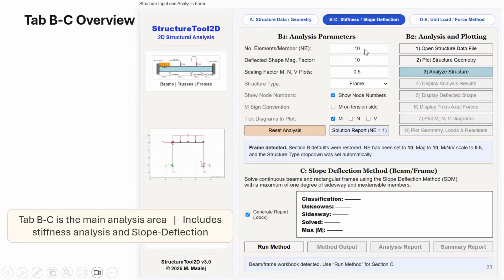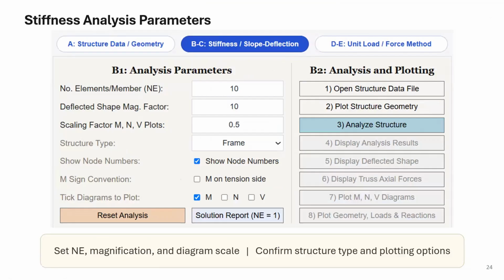Before running the stiffness analysis, the required parameters must be set. These may include the number of elements per member, the deflected shape magnification factor, the scale factor for the internal force diagrams, and the structure type. These settings influence how the results and plots are generated, so they should be selected carefully.